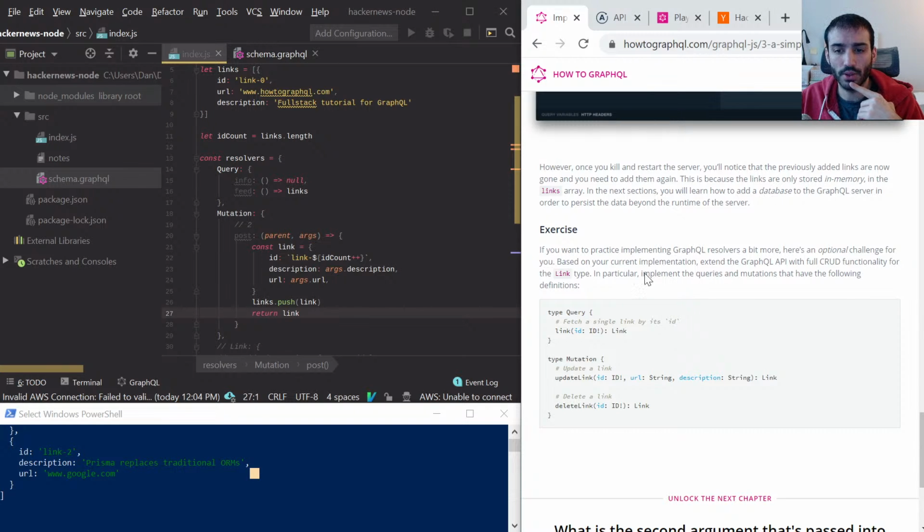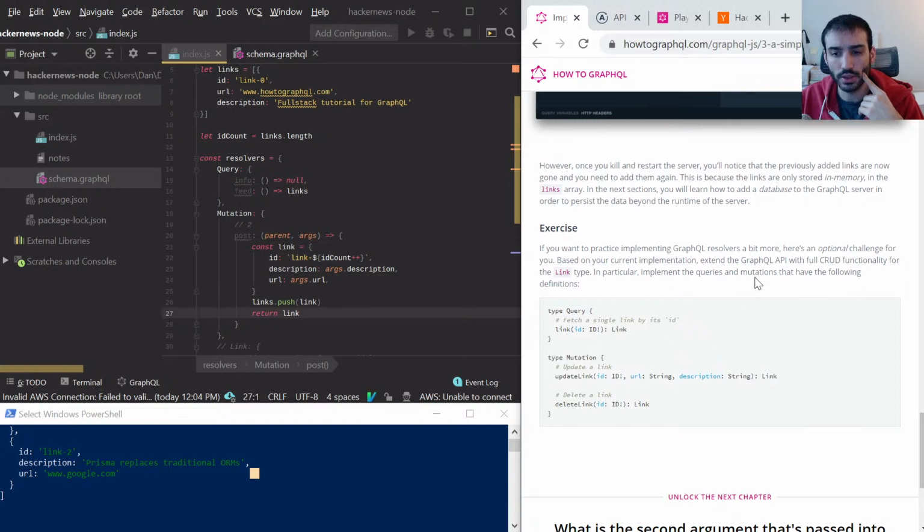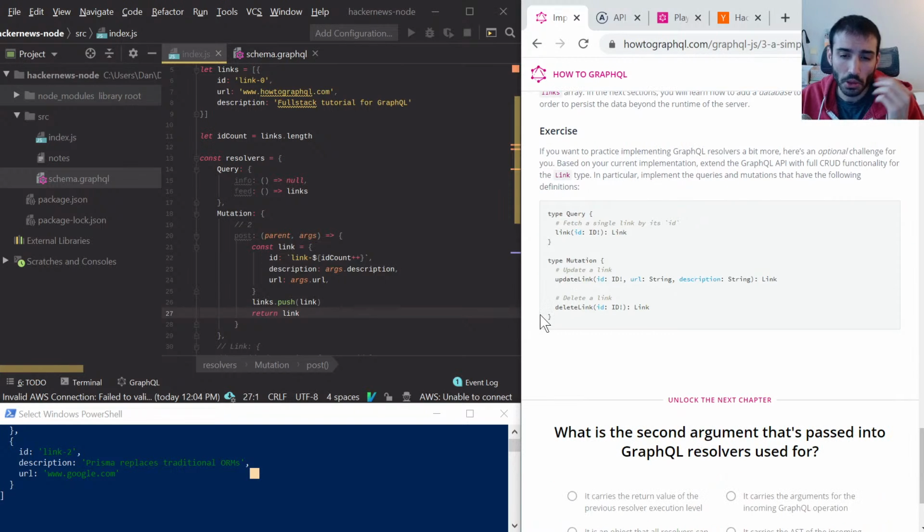If you want to practice implementing GraphQL resolvers a bit more, here's an optional challenge for you. Based on the current implementation, extend the GraphQL API with full CRUD functionality for the link type. In particular, implement the queries and mutations that have the following definitions. Fetch a single link by its ID. Let's try this one.